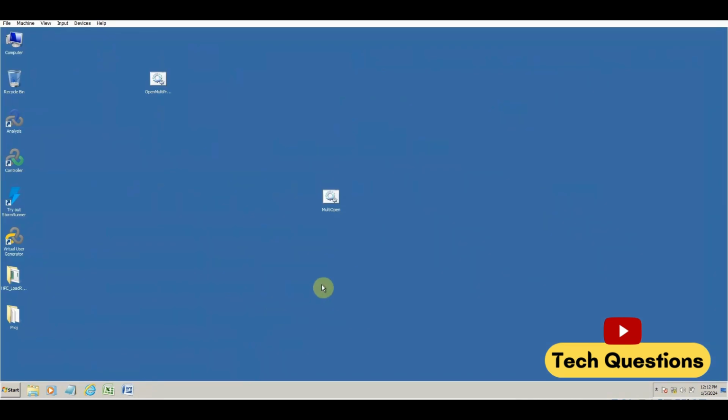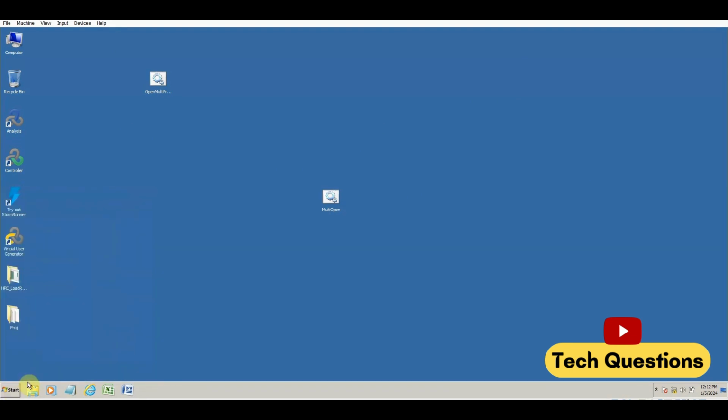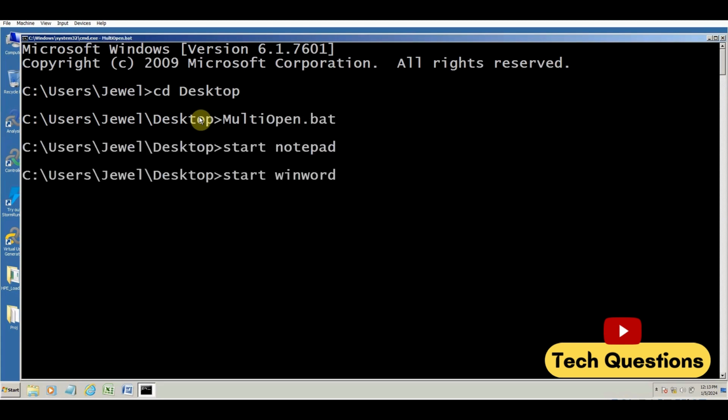Also you can run this program through the command prompt too. In order to do that, you need to open the command prompt, type cmd in the Windows search button. Once the command prompt is open, you need to navigate to the desktop, cd desktop, because our program is on the desktop. Then you can just type the file name, multi open .bat, then hit enter.